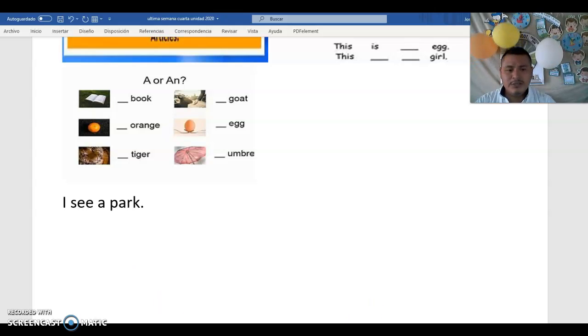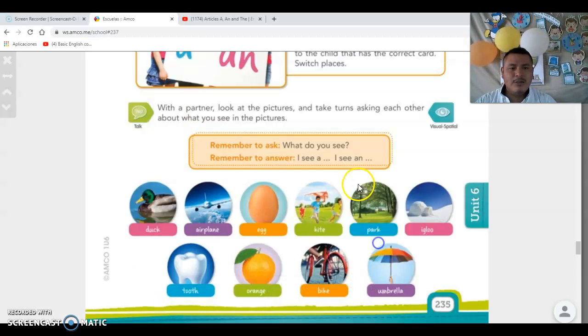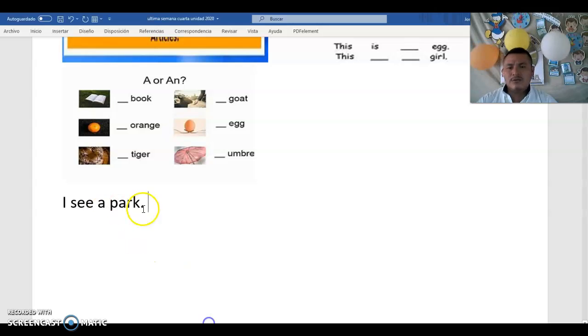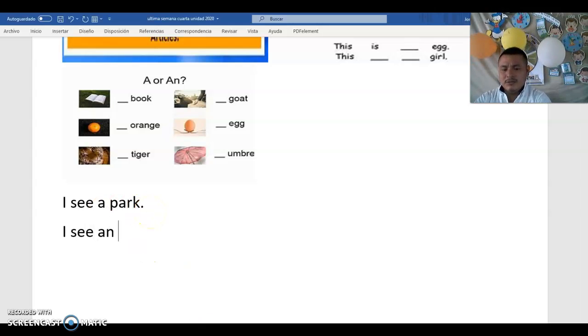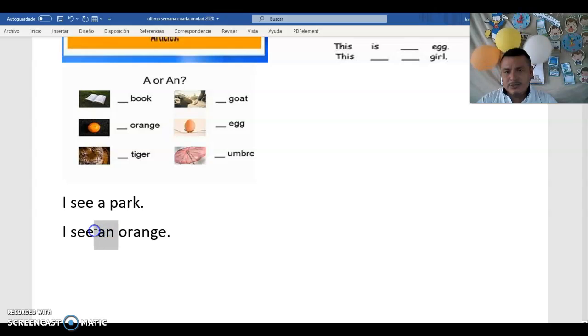So what do you see? I see a park. What do you see more? I see an orange. So you need to write it down. I see an orange. So you see it right here. So take a look. Orange. See? An orange. Because it is a vowel. Okay, so you need to write it down in your English notebook.